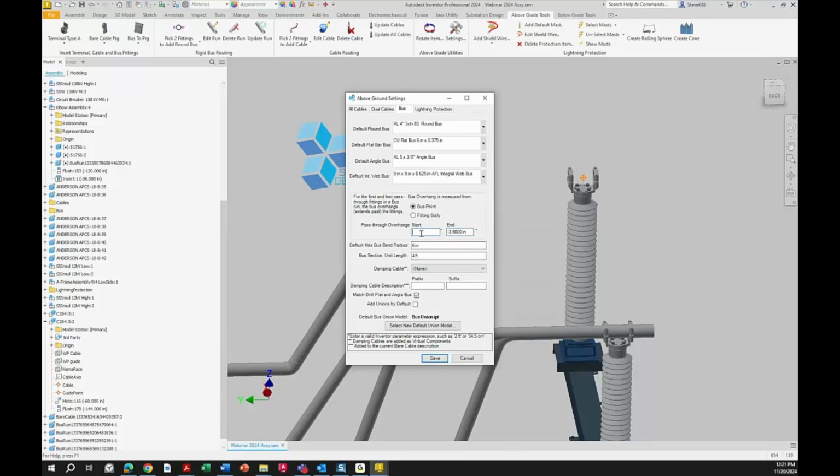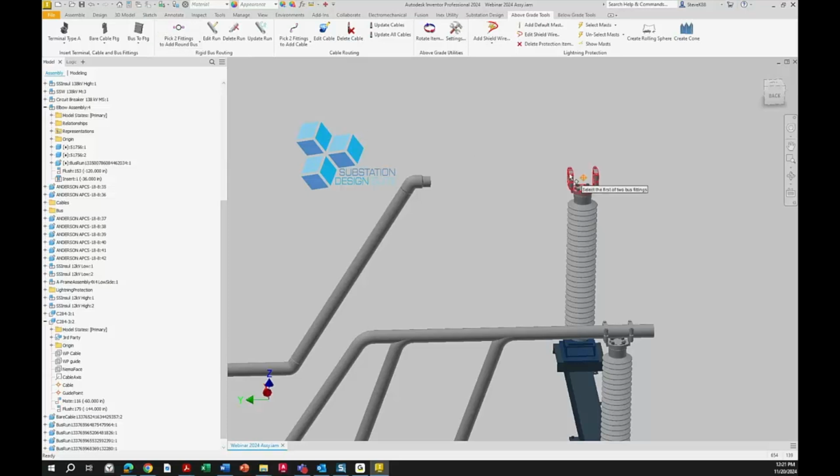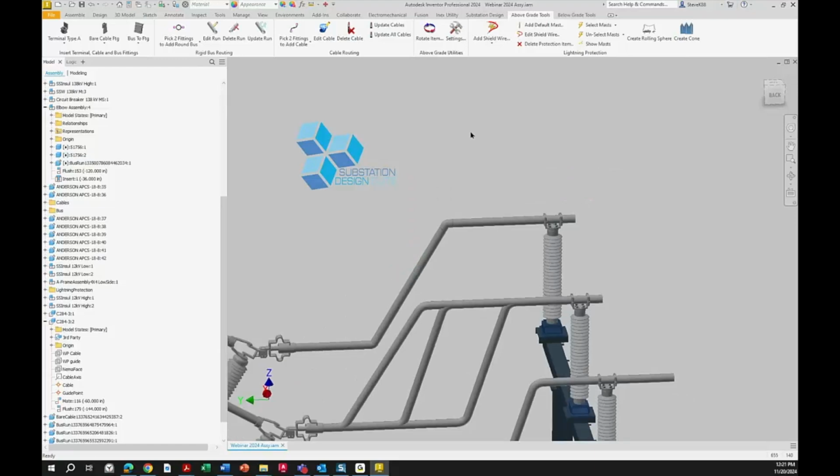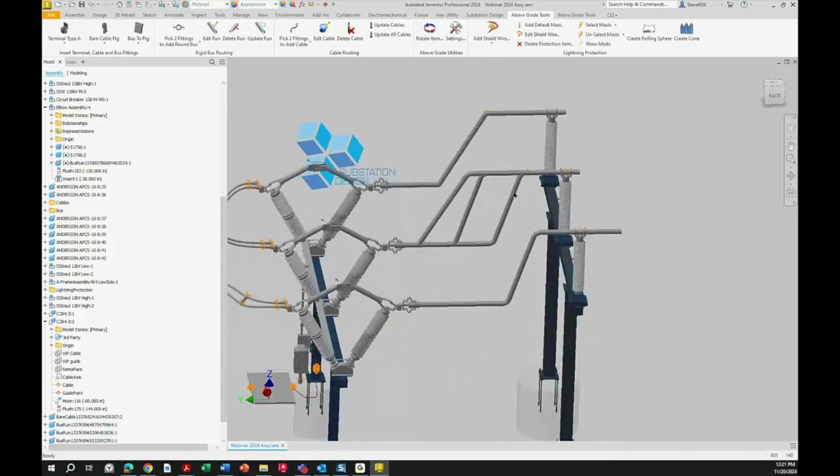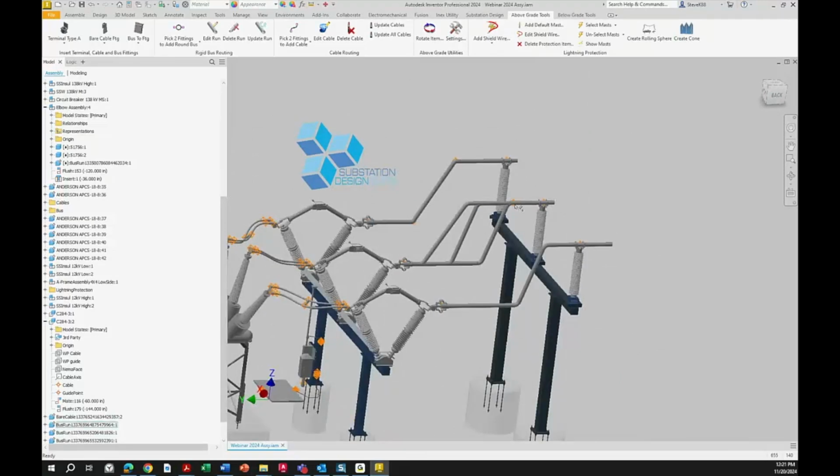And I'll put this one here. And we'll pick it here. And there we go. So that's placing with that bus tool. And I'm placing the bus tool by moving where the location of the bus tool is on here.